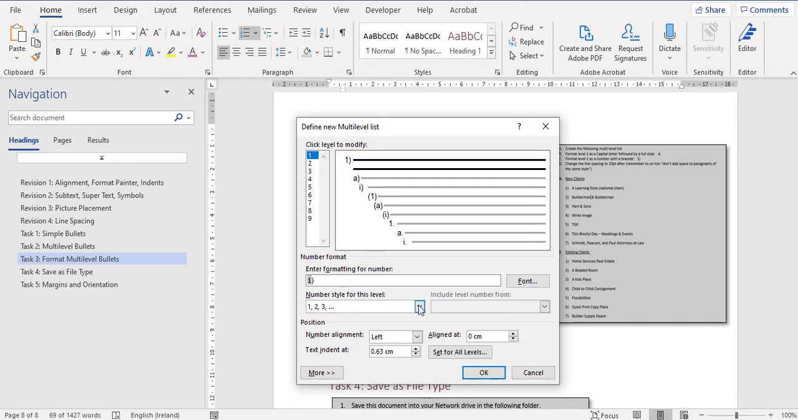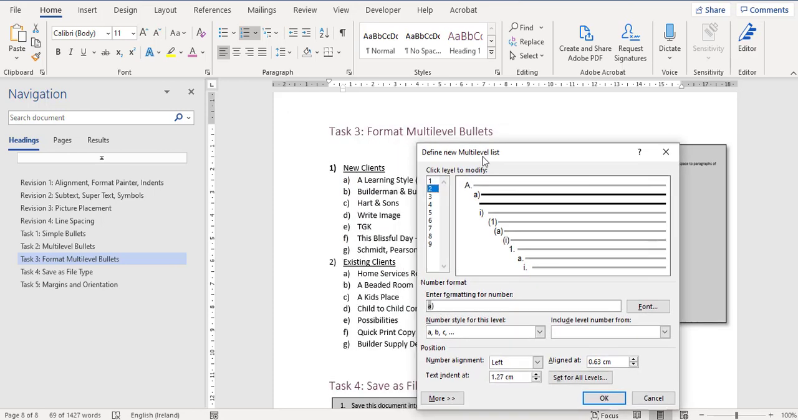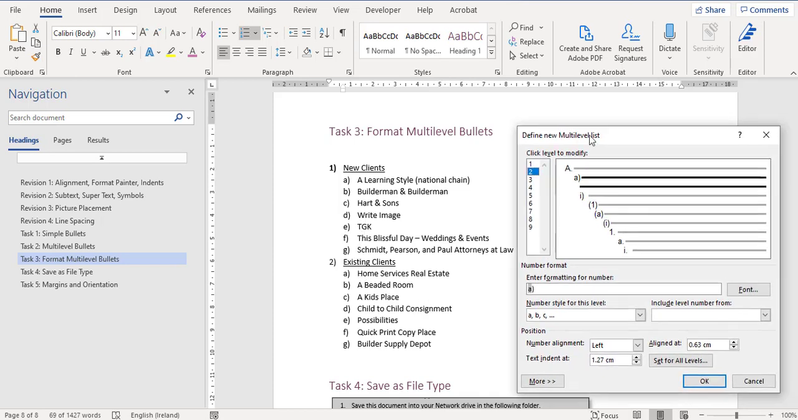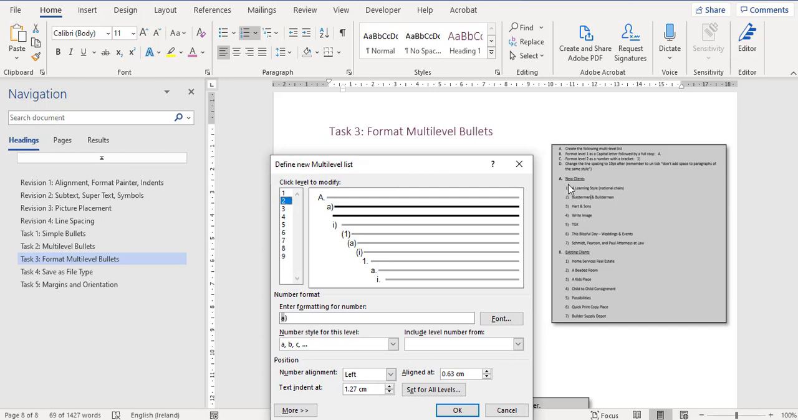So level 1, we want a capital letter, which is here, and we don't want it to be followed by a bracket, we want a full stop. So it's a capital letter followed by a full stop. Our level 2, the second level down, that's these ones here, a learning style, home services, real estate, all of those, we need to have a number and a roundy bracket. So down here, we're going to choose number, and there's a roundy bracket there.